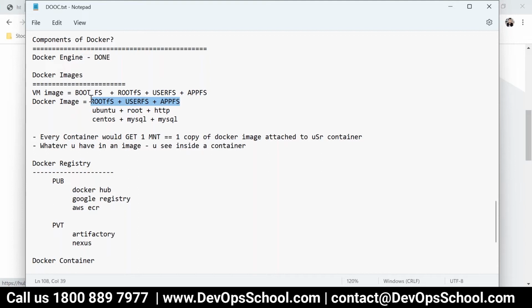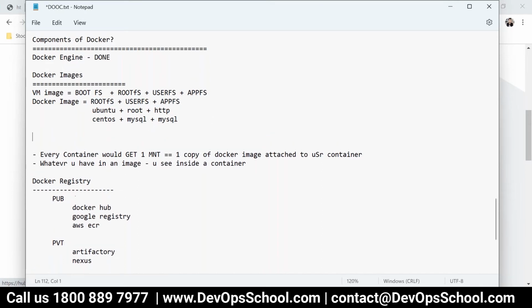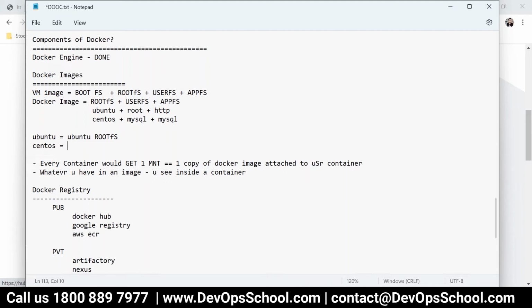It's a plain simple container on which, as per your application requirement, you can deploy the additional tools. So in a simple way, Ubuntu image means Ubuntu. I'm writing it here. Please do not make a mistake. Understanding is important. Here, Ubuntu root file system. When I say CentOS Docker image, it means only CentOS root file system.